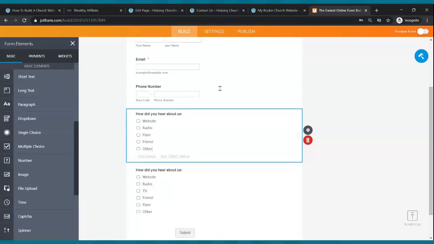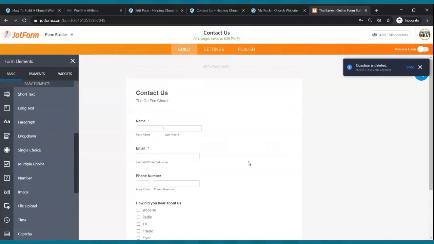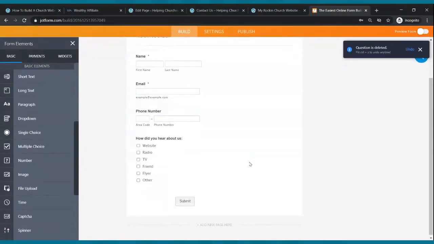Boom. Right now, it automatically saves as you make the form. I'm not going to keep this. I already have one on the bottom, so I'm going to delete it. I just wanted to show you how to do it. So there's our form. You got name, email, phone number. How did you hear about us?